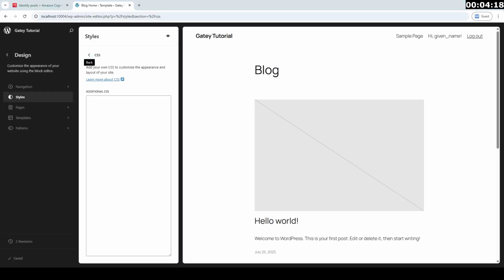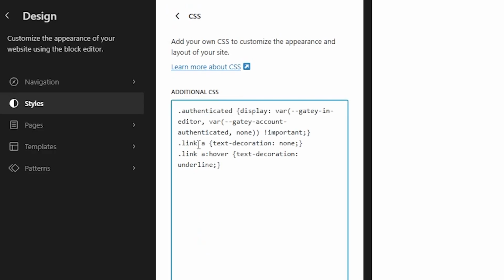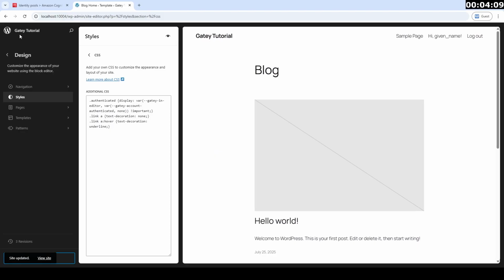And copy and paste these lines. You can find this piece of code in the description of the video. That's it. Let's see what we just did.